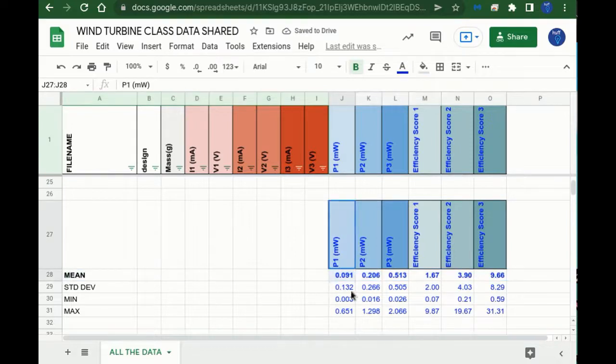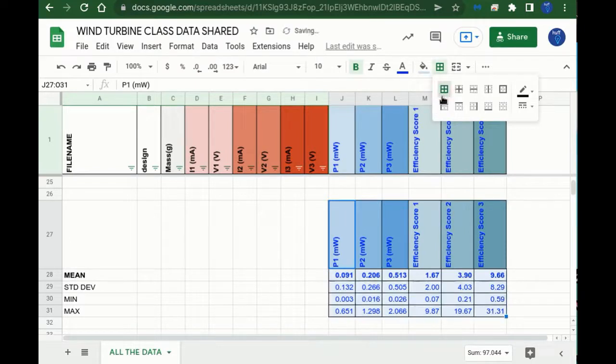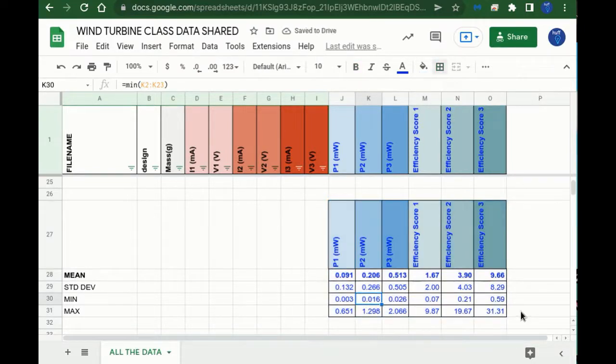Just to finish it off, we can select everything here and click on the little box like this for borders and choose all borders. Alright, so now we have summary statistics at the bottom of the data set such that you can make some comparisons between your performance and the performance of the class.